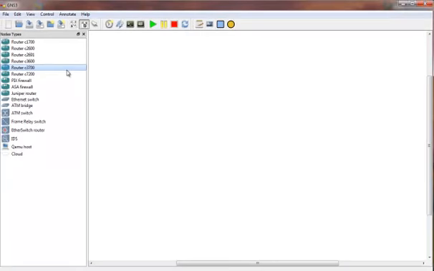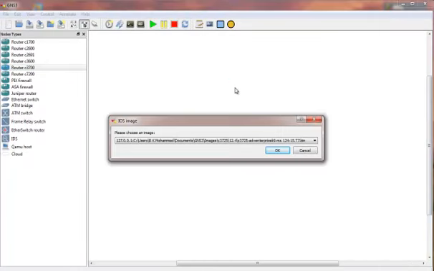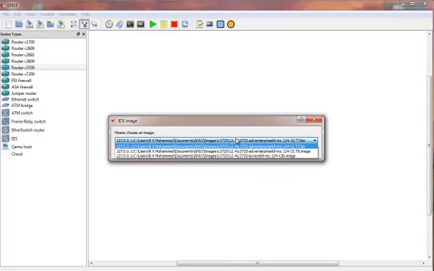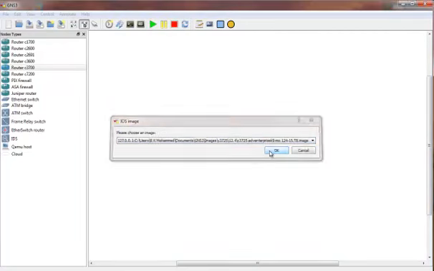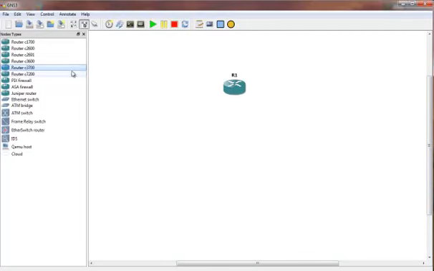As I said, I will be using 3725 routers, where I will be using the IOS Advanced Enterprise Edition K9 MZ 124-15 T8 images. Same for the branch office as well.